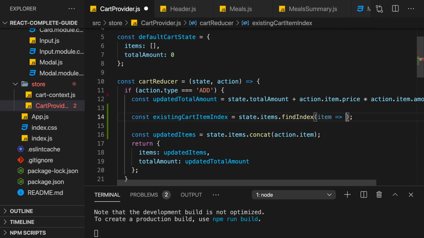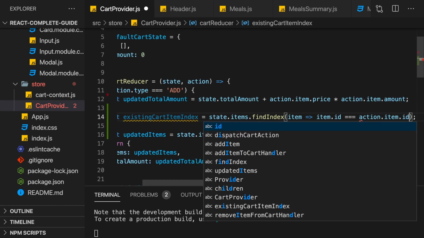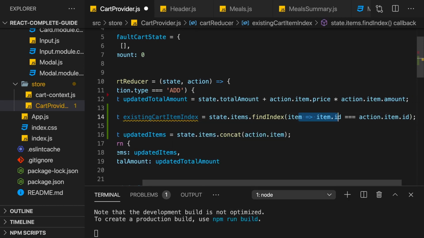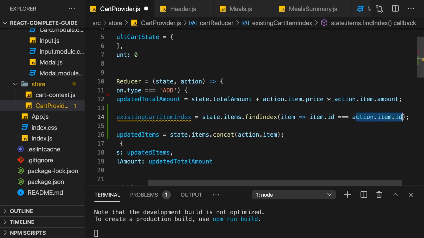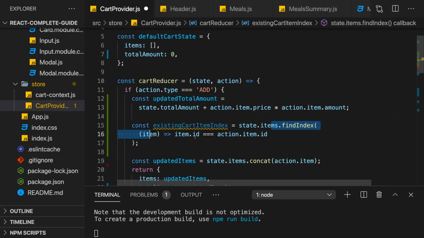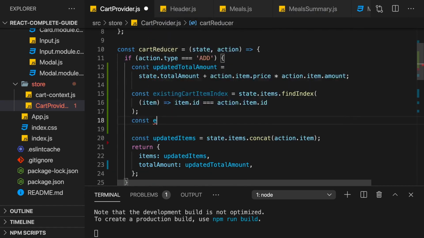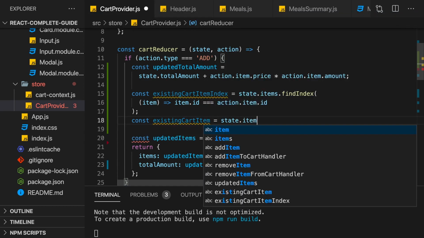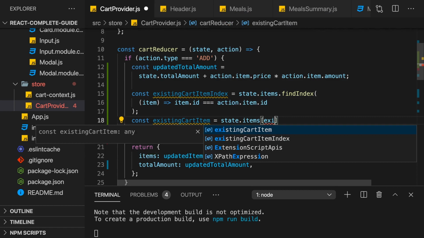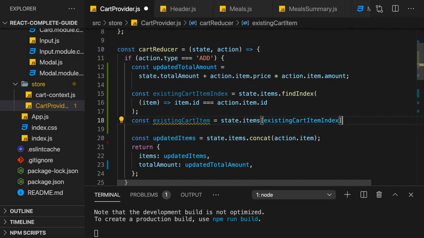And I want to return true if item ID is equal to action.item.id. So if the item we're currently looking at in that array has the same ID as the item we're adding with this action, which was dispatched. Now this will then return us the index of that item if it exists. So what we can do now is we can get the existing cart item by reaching out to state items and accessing that existing cart item index.